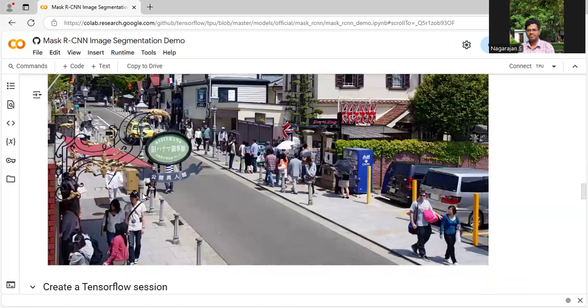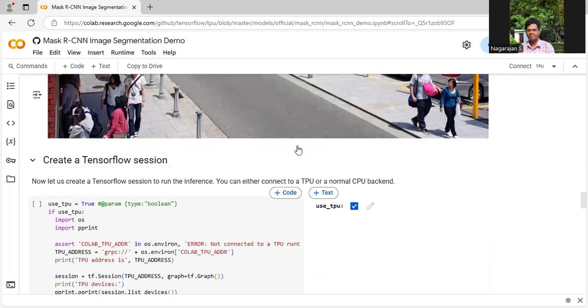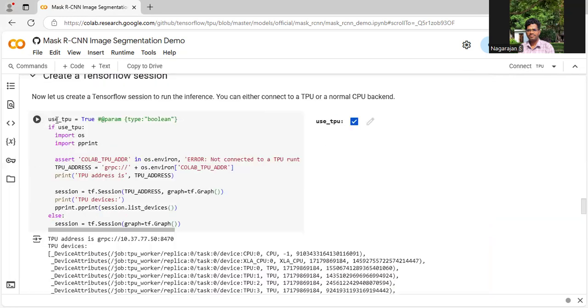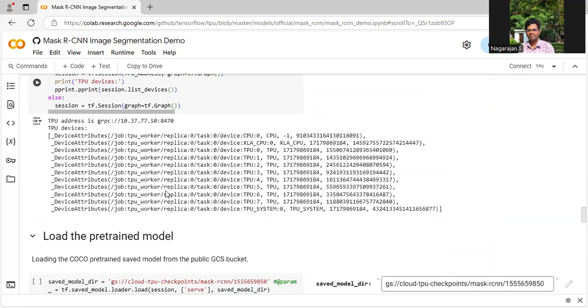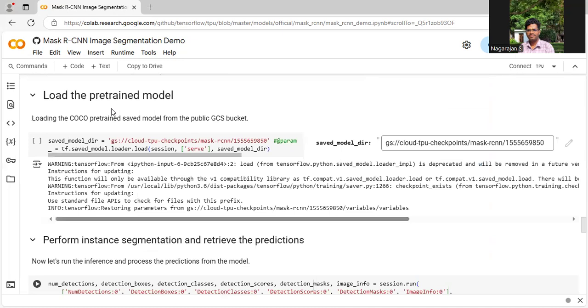Then you can go on to apply instance segmentation, and we have to create the TensorFlow session. To create the TensorFlow session, you can use code like use_TPU equal to true and so on. Then import the assets, then the Colab settings. After that, you can run the code. If you have a pre-trained model, you can load it. Here we load the COCO model, giving the saved model directory in the code and so on.